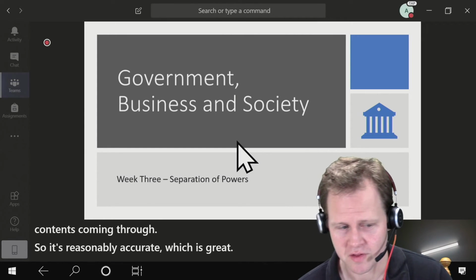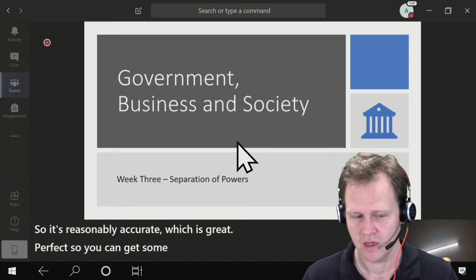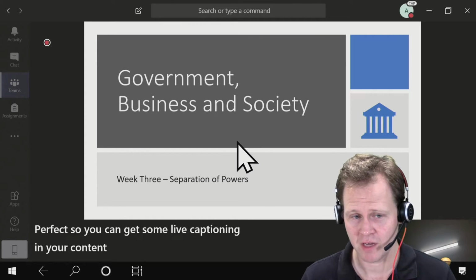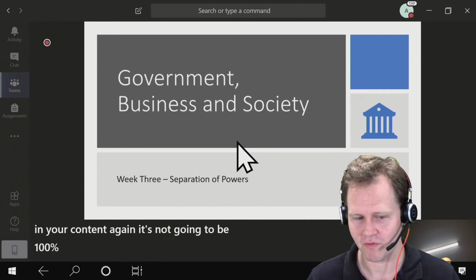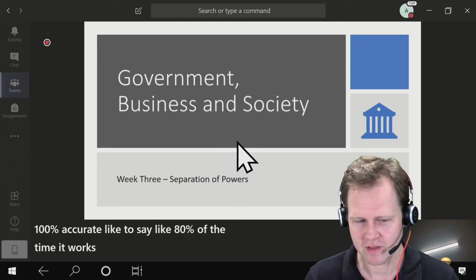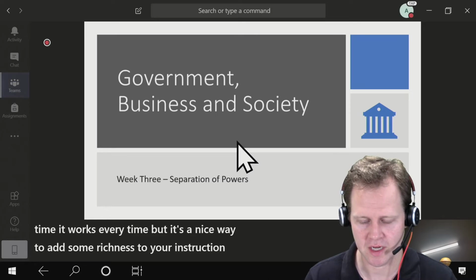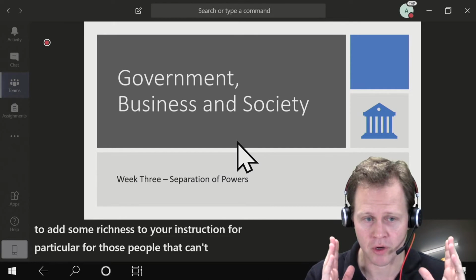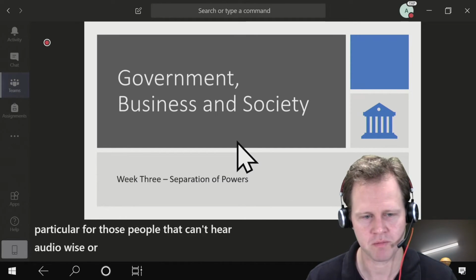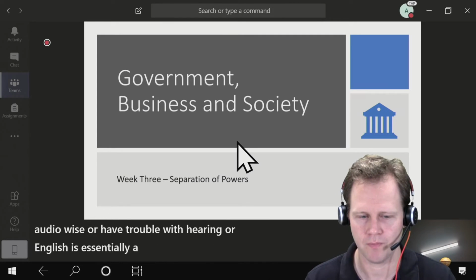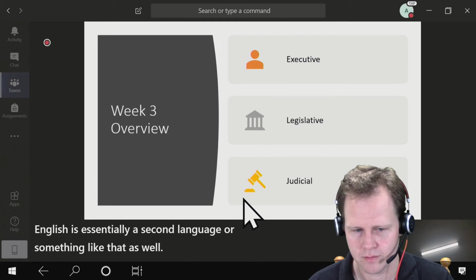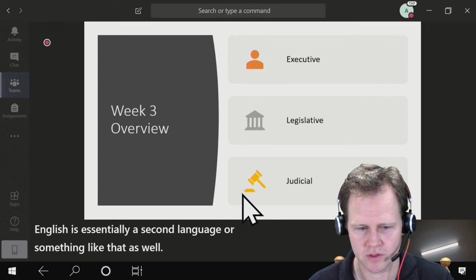Perfect. So you can see you can get some live captioning in your content. Again, it's not going to be 100% accurate. I like to say like 80% of the time it works every time. But it's a nice way to add some richness to your instruction, particularly for those people that can't hear audio-wise or have trouble with hearing, or English is potentially a second language or something like that as well. We just deliver the content that way.